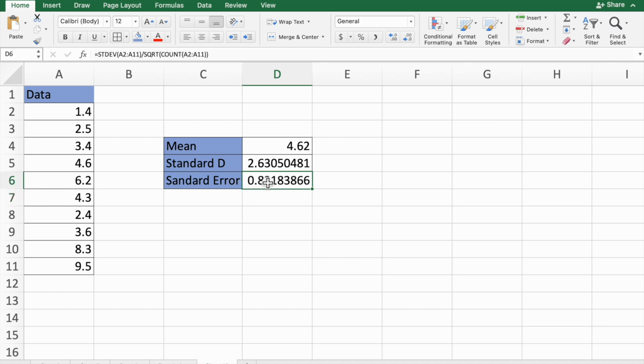So like this you can find out standard error, standard deviation and mean in Excel.